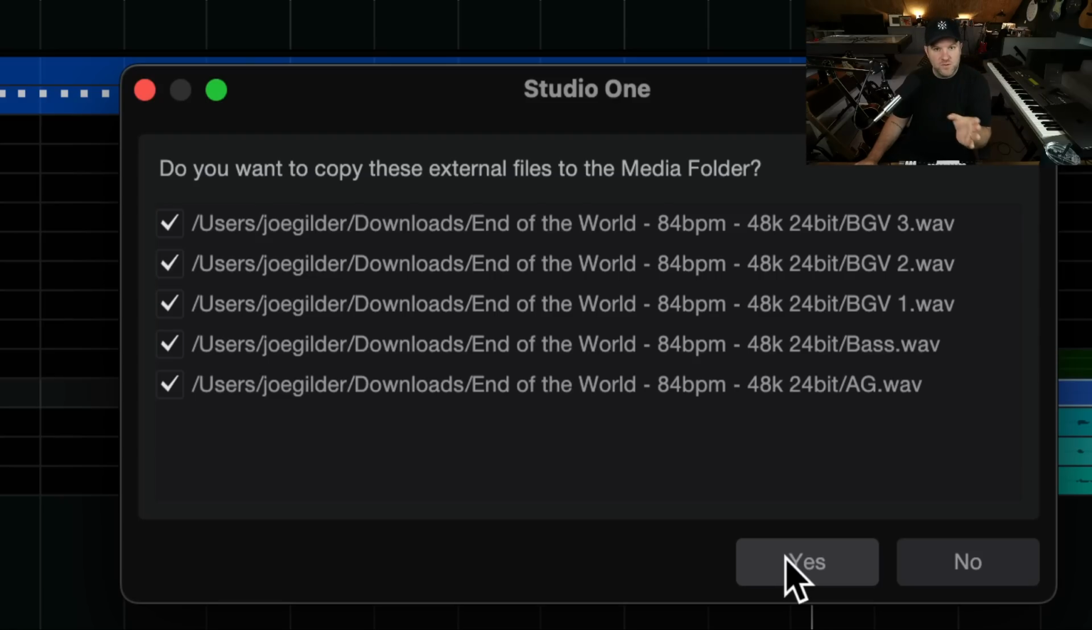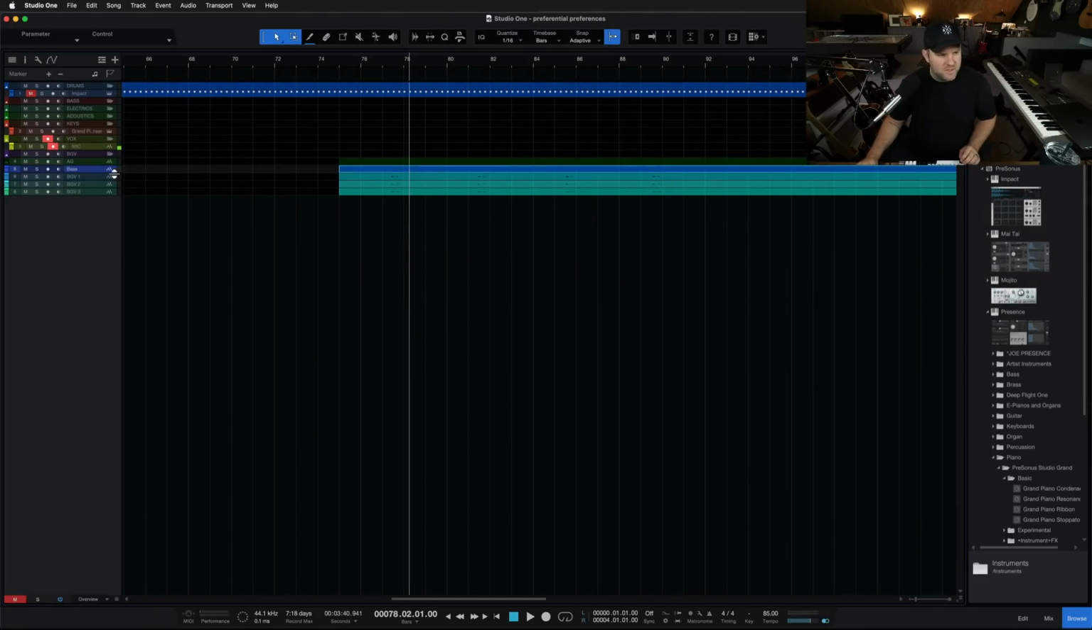But if that downloads folder gets deleted or I open this up on another computer that doesn't have the same downloads, I'm good to go because it all got copied into the folder for this song. So the answer is yes. All right, I'm not going to say yes because I actually don't want to copy those over into this song, but you get what I'm saying. You smell what I'm stepping in.